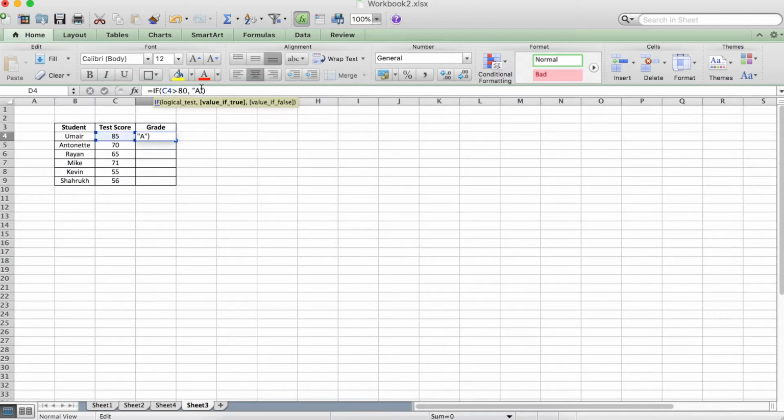But for this one, you have to find the B2 over here: 70, 65, 71, 55, 56. So what you have to do is come inside the bracket again, put a comma, and write IF again. Open up the bracket and close it right now. Go inside the bracket again, and then C4; we have the value over here, which is greater than 70, comma, and the answer should be what? B, right? We found the A, now we are finding B. So we found the B.